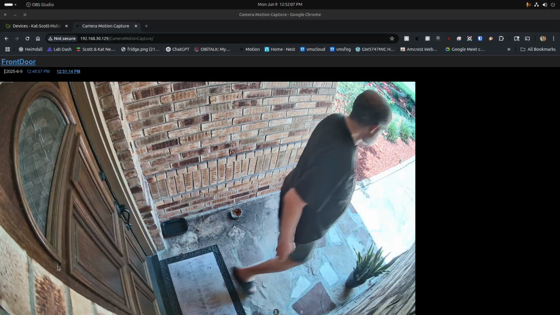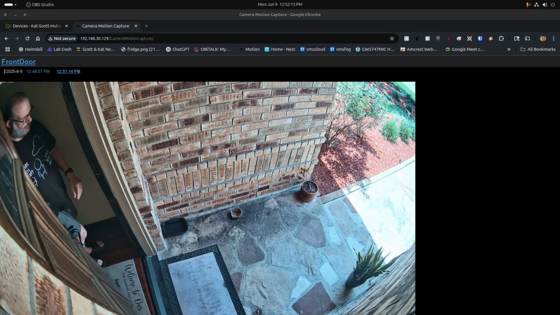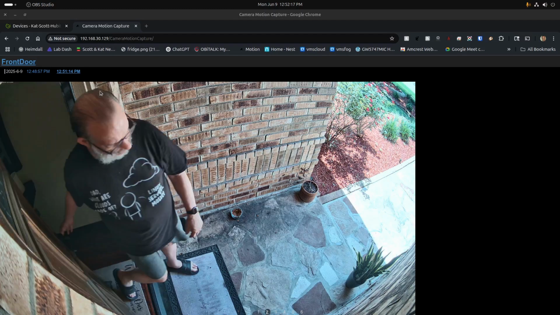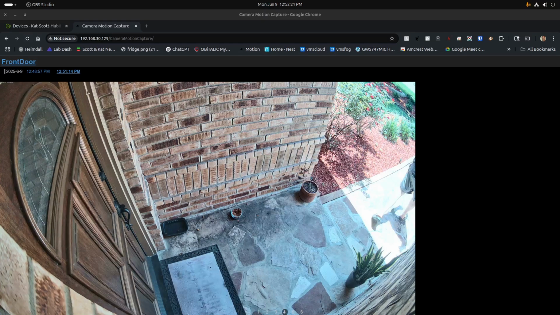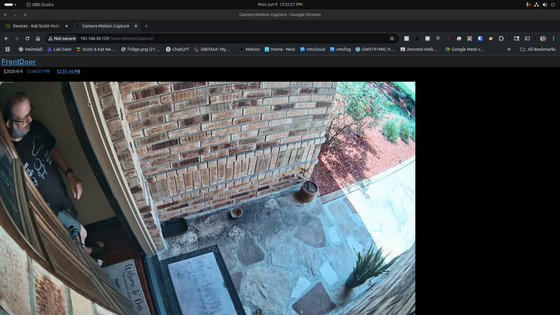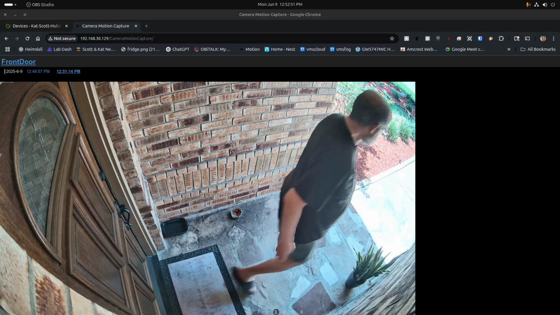Once the first motion event is triggered, subsequent motion events will automatically be added to the web server and update the web page. And here you can see I didn't refresh the web page, nor did I go over and click, and yet it went over to the 12:51 p.m. event, and you can see me walking out the door and down the sidewalk.